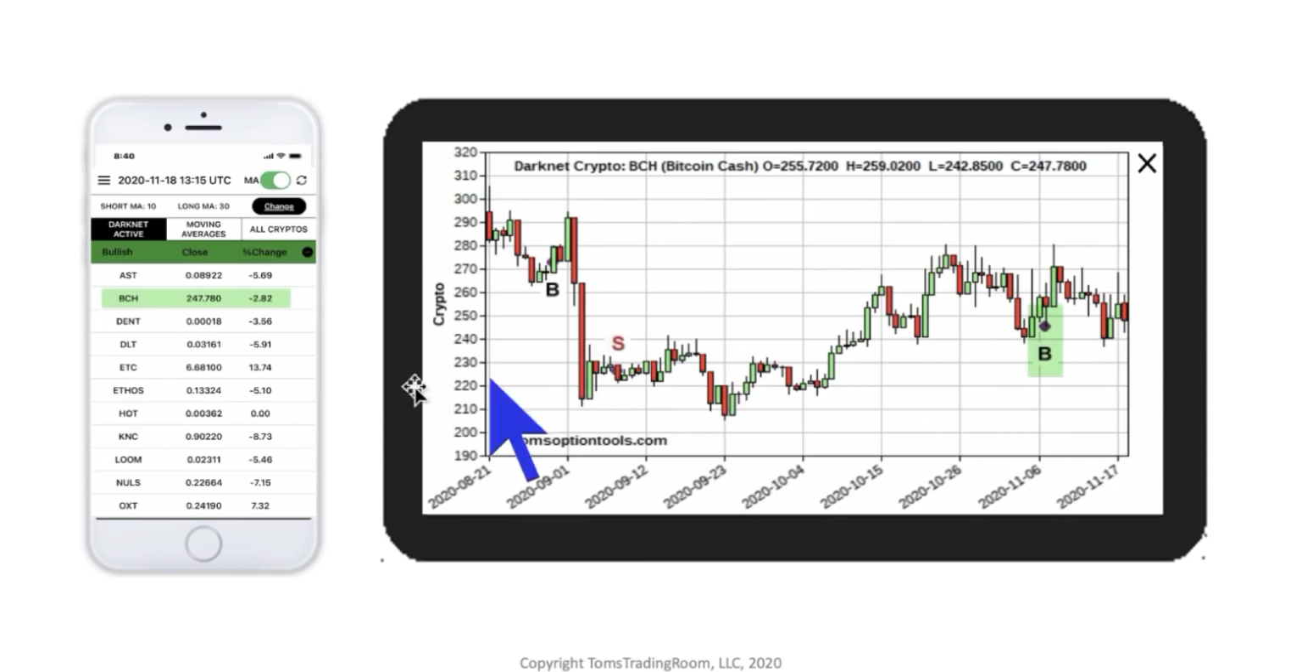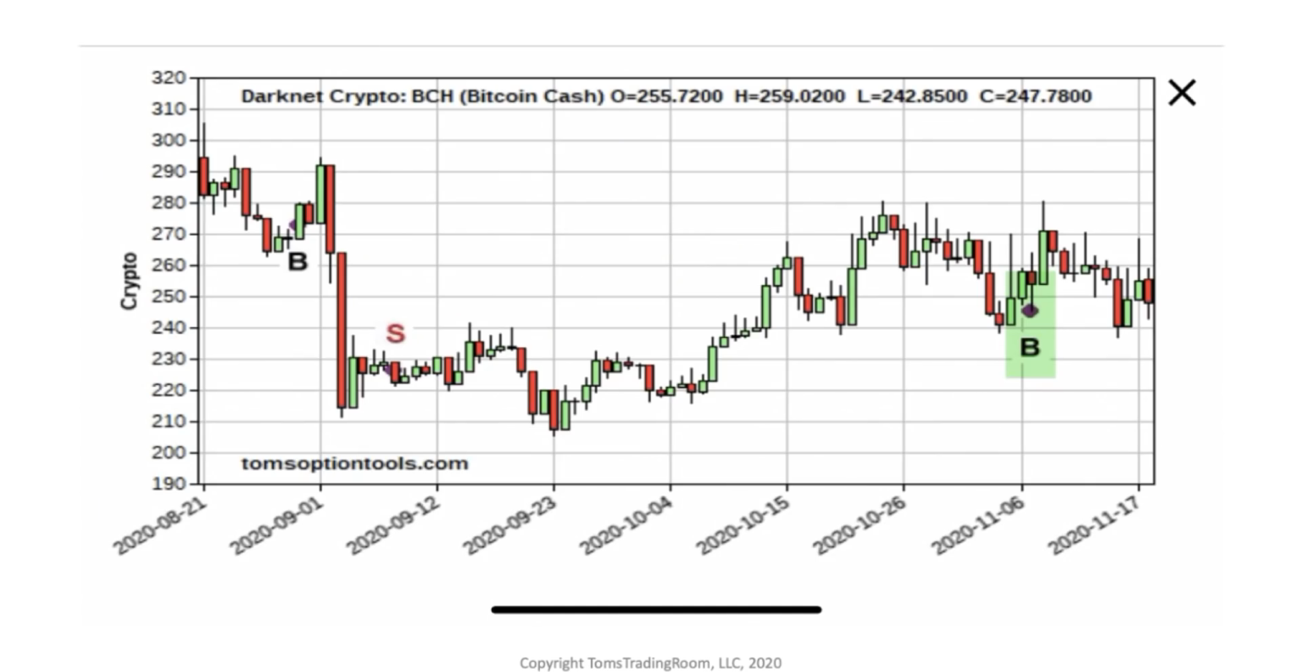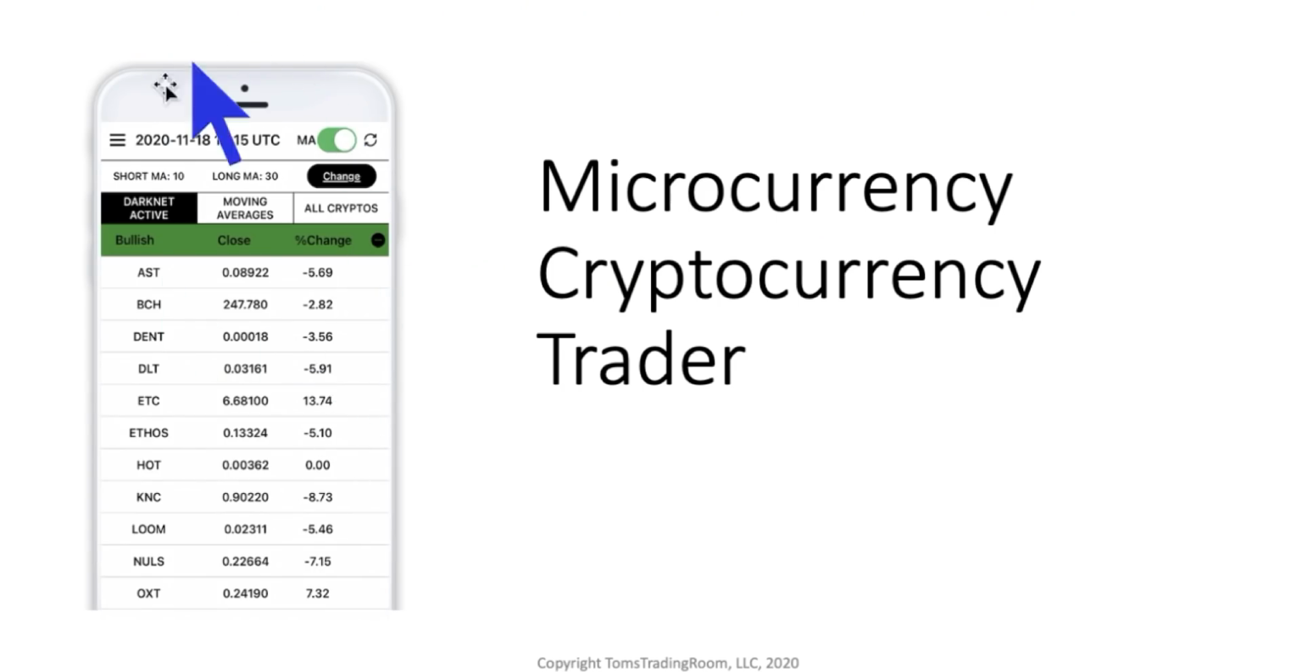I wanted to show you that as an active trade, and I can blow that up a little bit more so you can see it on the screen here. But this is right off the phone. So you basically take the phone. The phone app looks like this.